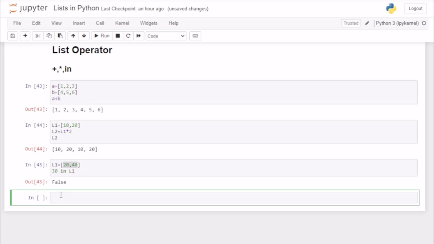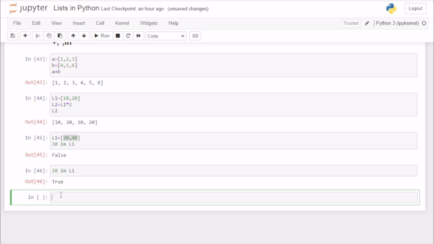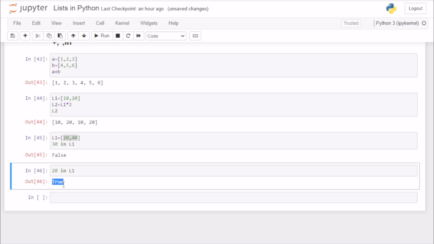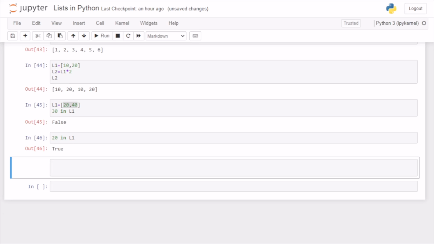Similarly, suppose I want to check whether 20 is available in L1 or not. So I'm going to write 20 in L1. You can see it has returned true. That means 20 is present. Another operation that we can perform is the list comprehension.